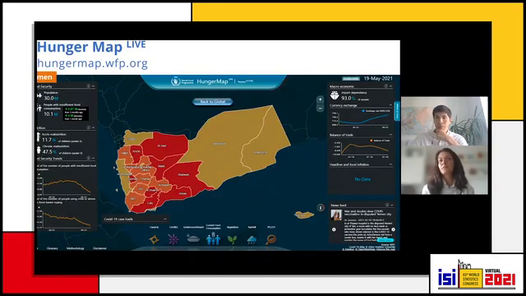Now, how the hunger map looks like. You can of course Google it by yourself, but I also just wanted to show you an example. This is a screenshot from a couple of months ago. This is Yemen, which, as I mentioned, is one of the countries where we first started the continuous monitoring. If you go to hungermap.wfp.org, you will see a world map. You can click on a variety of countries, and this is what would happen if you click on Yemen.